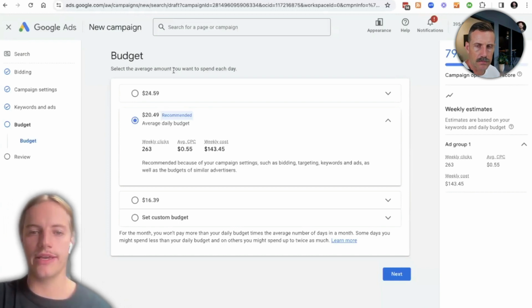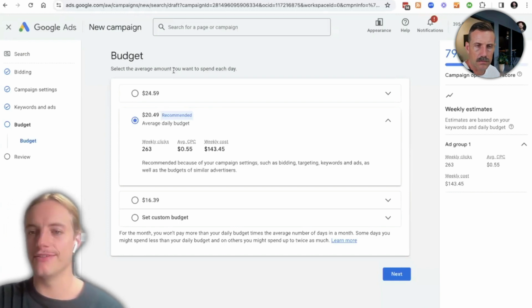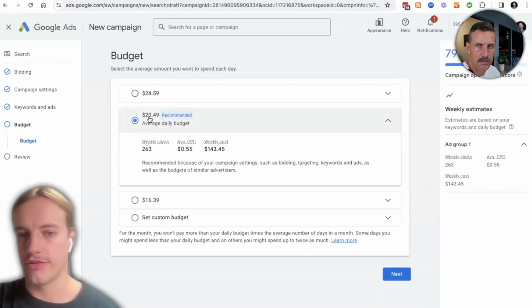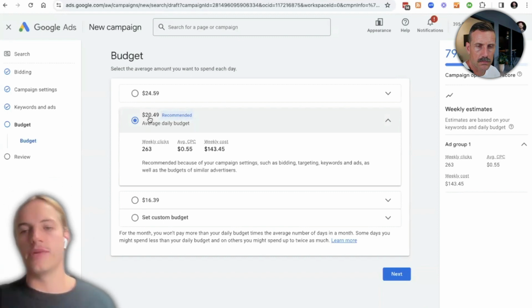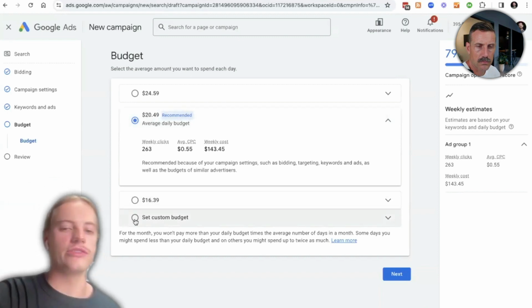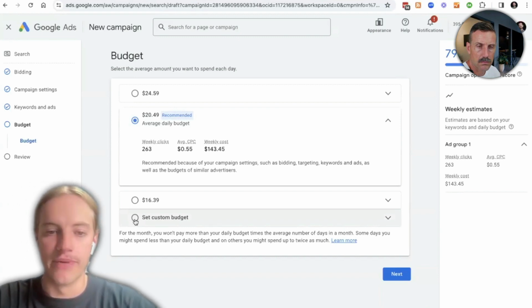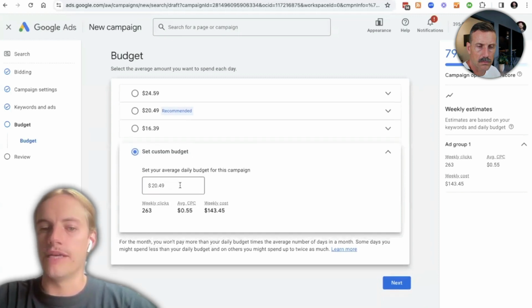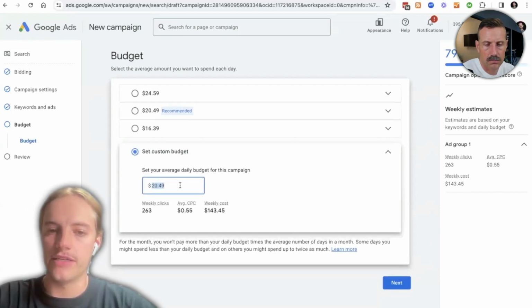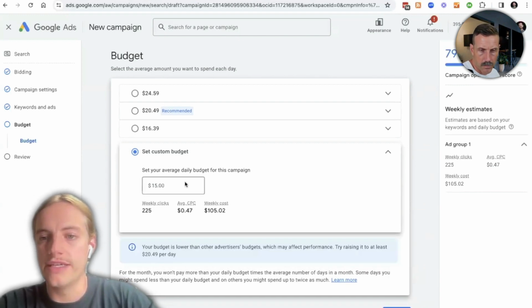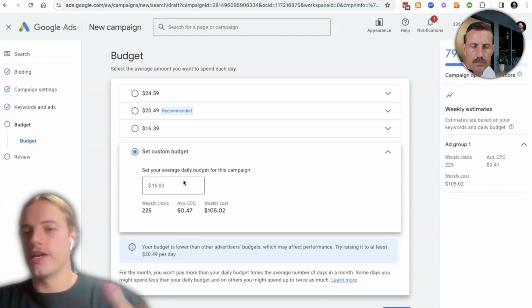Yeah, so again, Google's always going to have their recommended thing to do. As you can see, they're recommending it at about $20 a day. That's not necessarily the right way to go about it, depending on how much budget you have and what other campaigns you're running. There's, again, a whole other strategy behind that and how you distribute your budgets. But often I would set a custom budget based on how much you can afford to spend. And that's a daily budget as well, so that's saying $15 a day, multiply that over a month, and then you have your monthly budget.